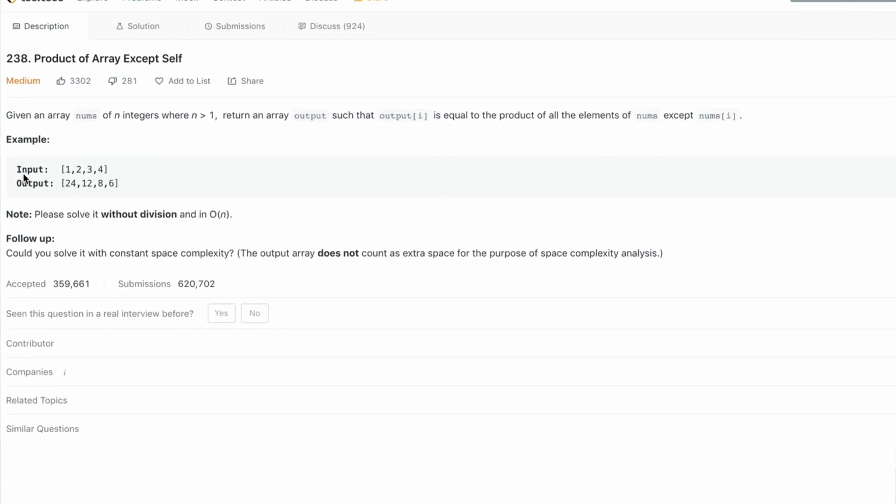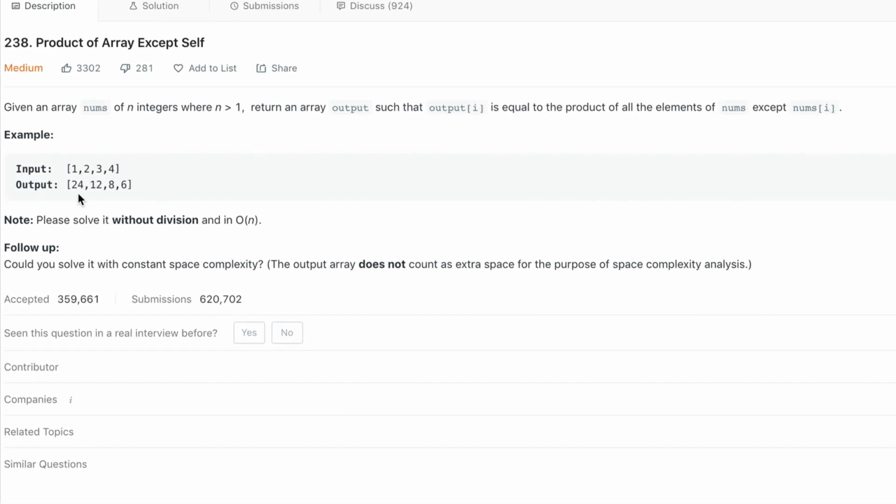As an example here, we have this 1, 2, 3, 4 array, and you can see the first element is 2 multiplied by 3, which is 6, multiplied by 4, which is 24. The position here is 3 multiplied by 4, multiplied by 1, so everything except 2, which gives us 12. Here, the position is everything except 3, and so this is 1 multiplied by 2 multiplied by 4, that's 8. And for this 4, everything in the array except 4, so 3 multiplied by 2, 6, multiplied by 1, that's 6. And so that's the problem.